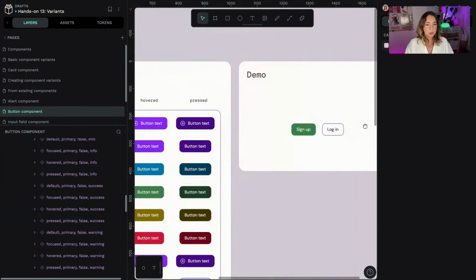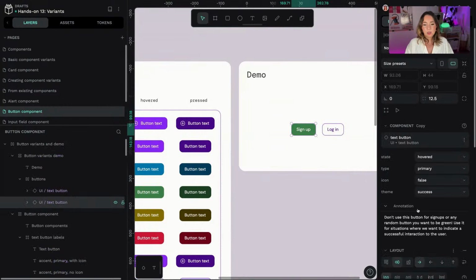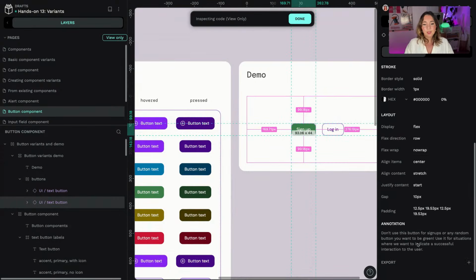And so now if I go to my variant, I can see the annotation there when I'm using the component. So this is a great way to provide even more documentation. And it's in the inspect panel as well. So that's really handy if you need something that's communicated across the entirety of your team in a way that's not going to accidentally be deleted or edited as well.